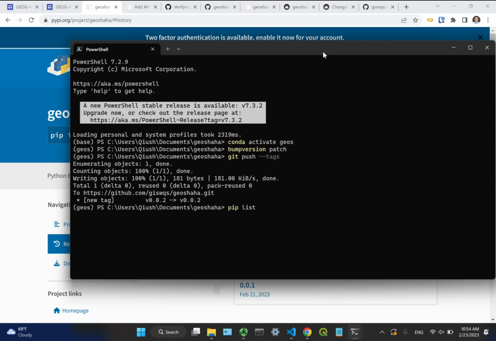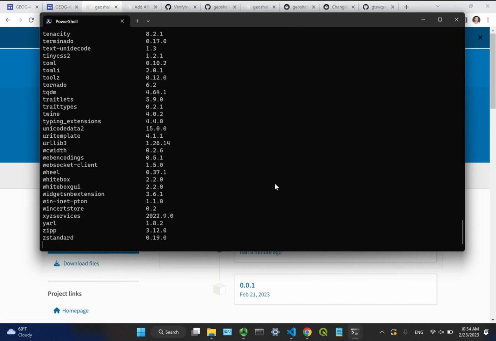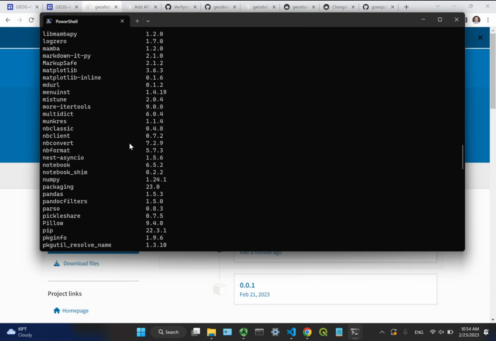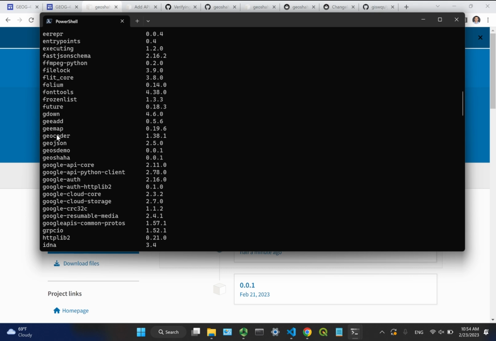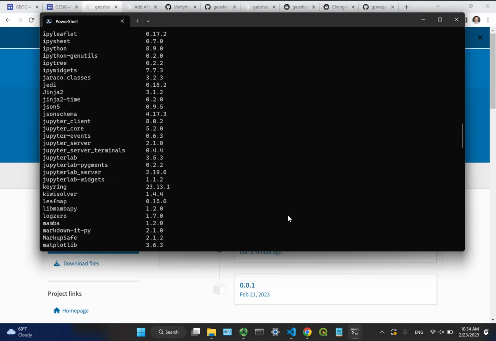So if I say pip list, and if you go to GOS, I'm not sure if I installed it before or not. Here, it's still 0.01, right? So now what you need to do, you already published a new version. Now I can install the new version.